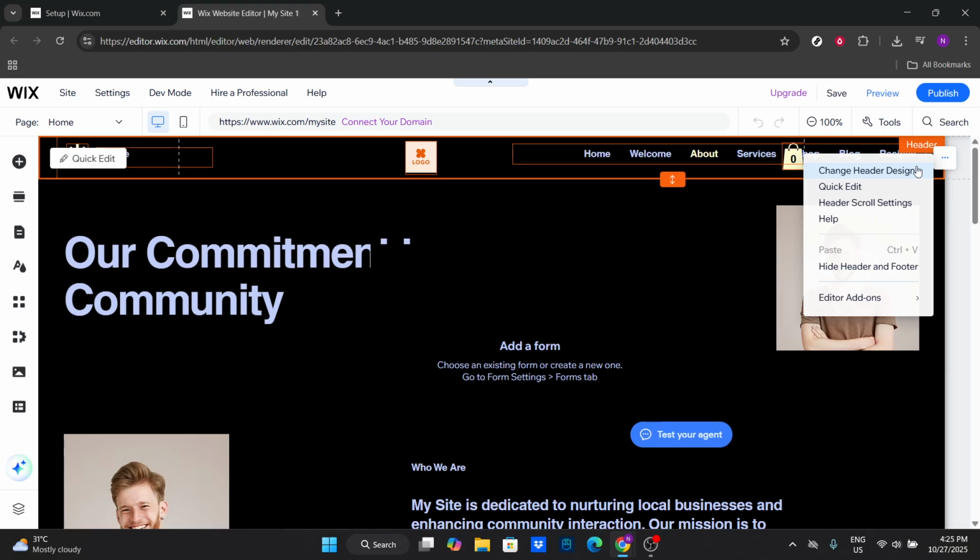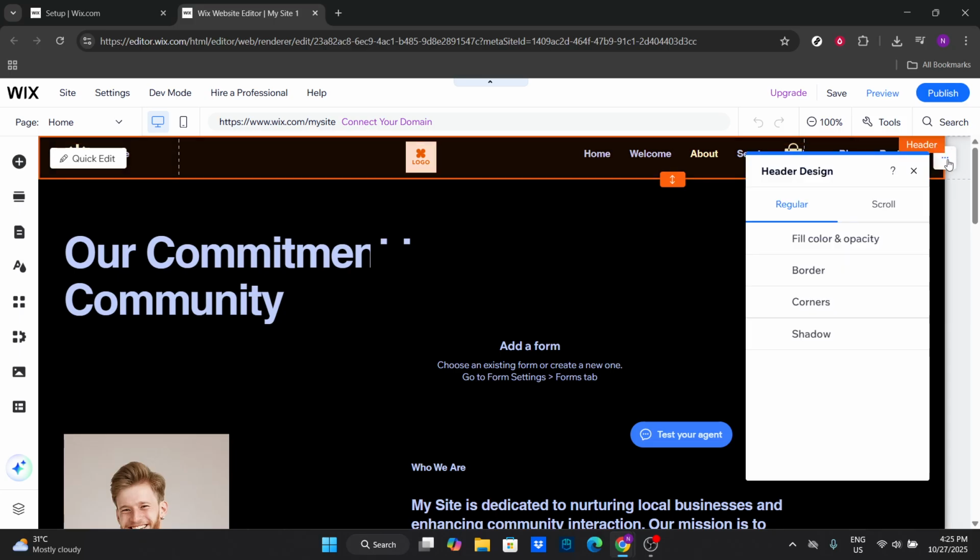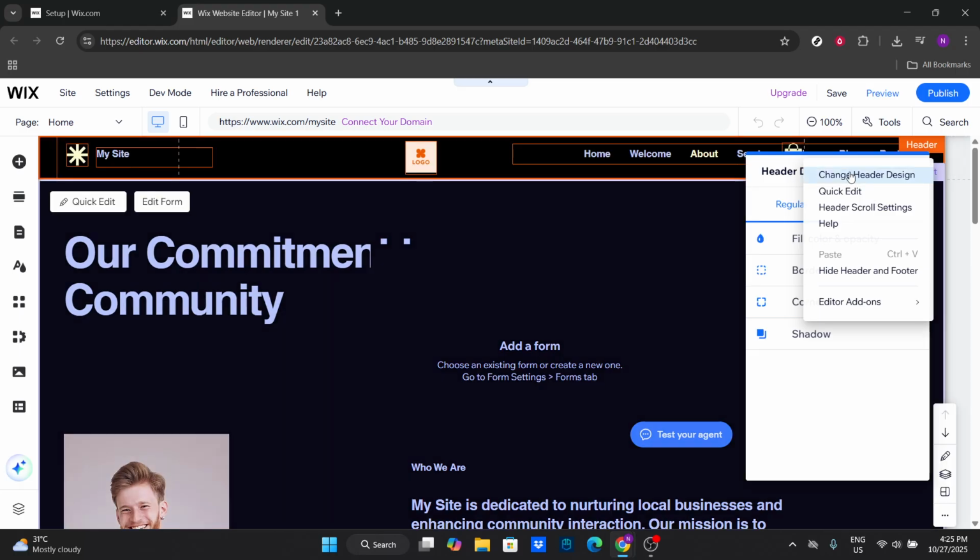From the More Actions menu, click on Change Header Design. This option allows you to delve into various design adjustments beyond static appearance controls. It's here where header scroll settings come into play, enabling you to create a fluid, user-friendly navigation experience for your visitors.